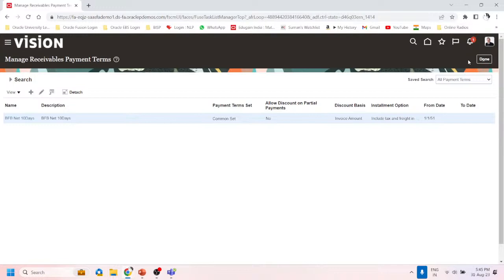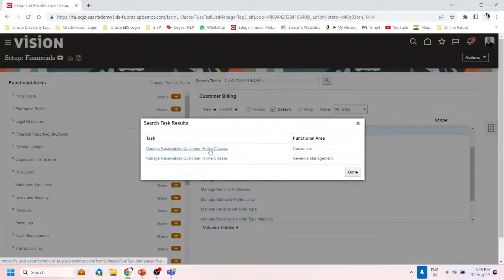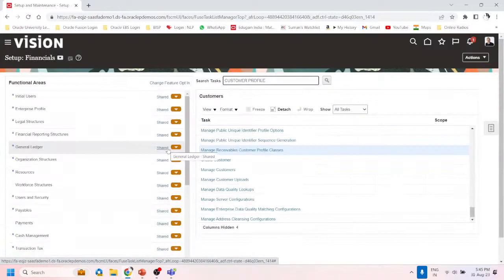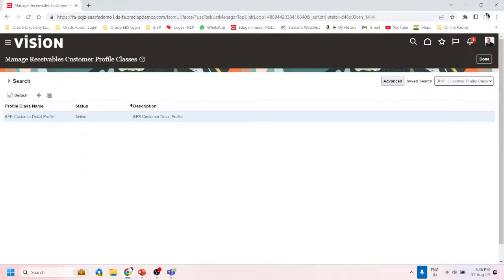What is the next step? Then create customer profile class for BFB, right? So let us create customer profile class. Customer profile area, manage receivable customer profile classes. Select the same. Let me search with my profile class. I have already saved search that particular profile class. Here we are.